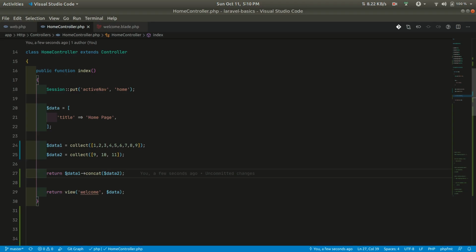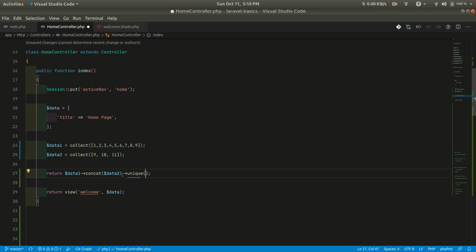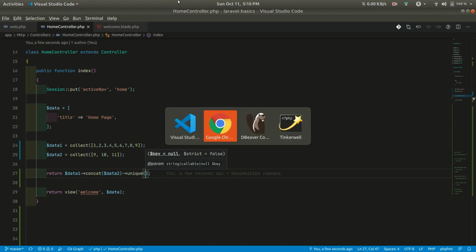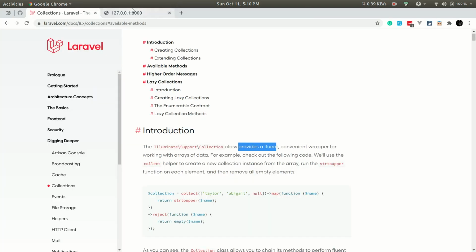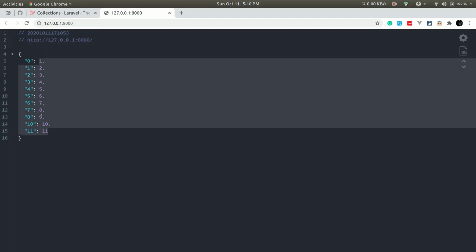So now we have concatenated two data. Now we can chain methods here. Let's say we want to get the unique data. So there is a unique method, and if I do it like this and go to the browser and refresh the page, now you can see here I have got this. So there is no 9.